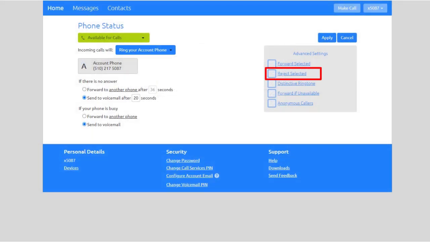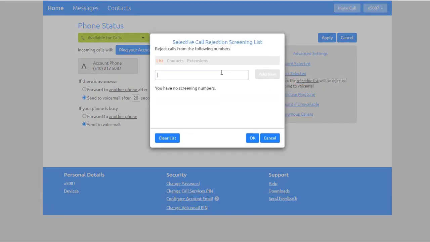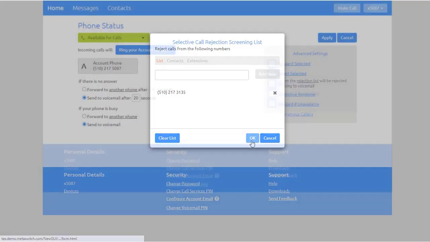Reject selected. This setting allows you to reject specified phone numbers or callers without going to voicemail. To enable, select Reject Selected, then Rejection List. Add the phone numbers, contacts, and/or extensions you'd like to add to this list. Click OK when you're done.